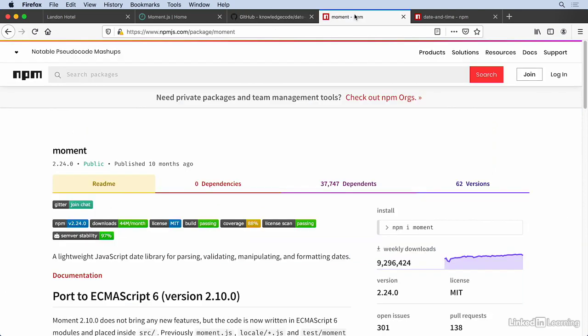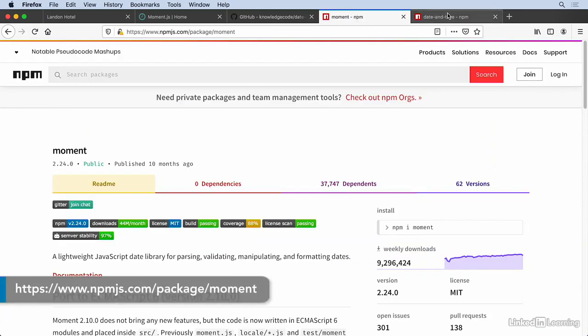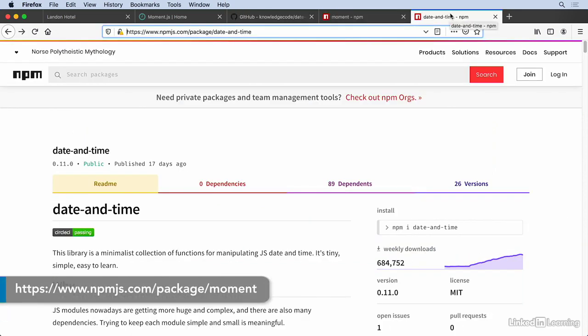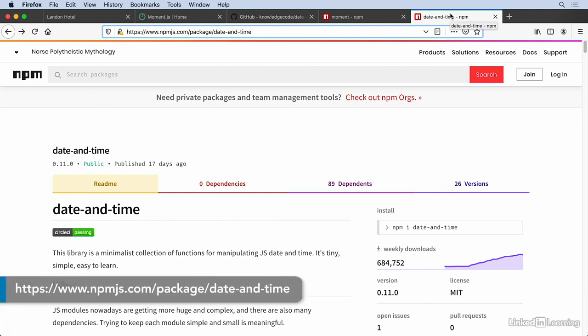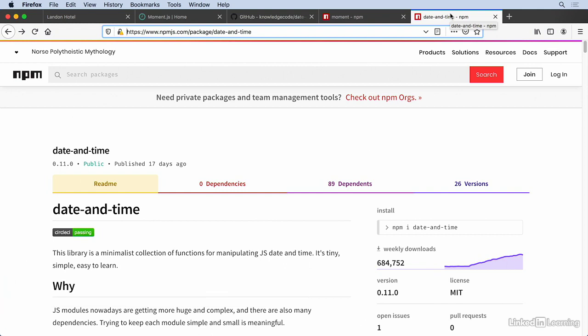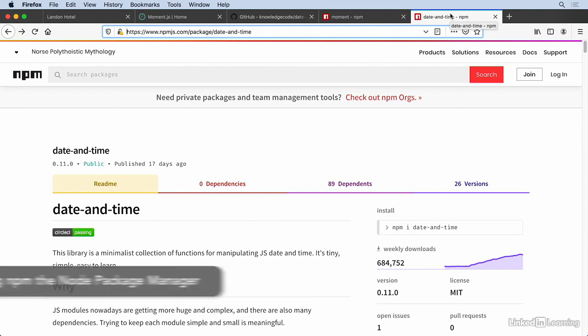Both of these packages are also available on NPM, the Node Package Manager. It's a very handy utility that works on the command line for downloading and managing JavaScript packages. If you're working with third-party JavaScript packages, you would be well served to learn how to use it. Check out the course Learning NPM, the Node Package Manager, to get started with that.